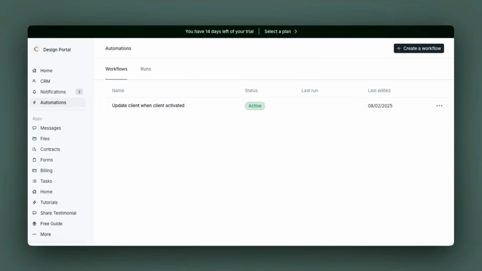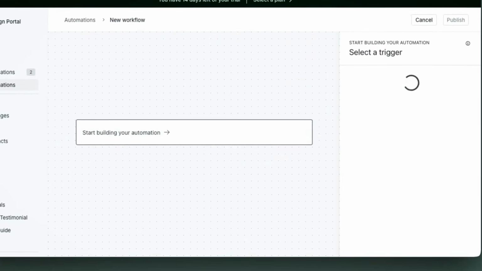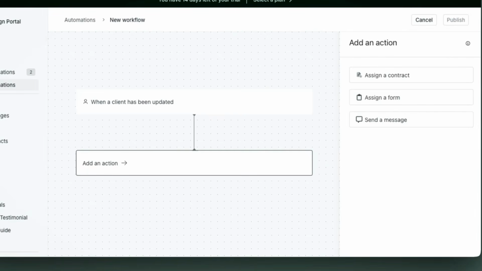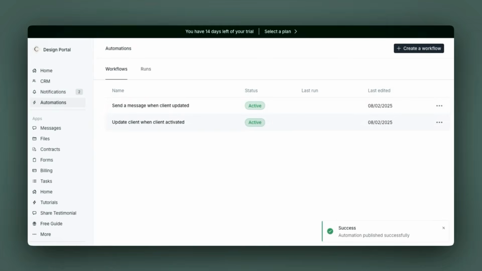Now, we could also add a secondary workflow here that says start from scratch when the client is updated. So, when the client is then updated to a community member, we can then send them a message. So, here we're going to send a message. Thank you for signing up. You can access your free guide on the sidebar. You'll also find our pricing guide and a link to book our inquiry call. So, I'm going to hit publish. And so now we have everything set up to offer our free lead magnet.